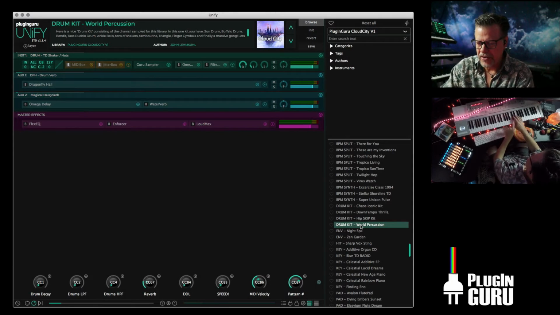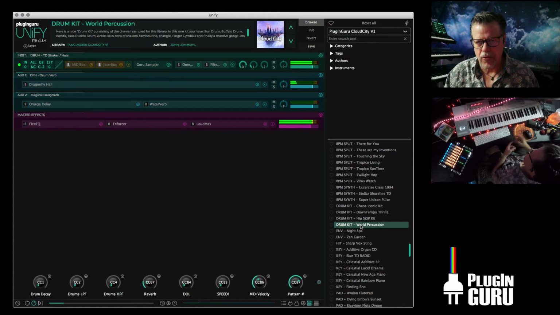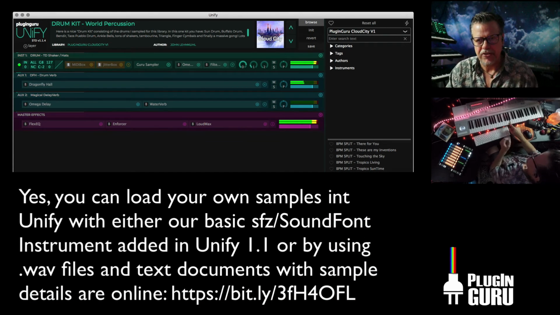So all these shakers, most of these are set to what we call random round robin. If you assign more than one sample to the same note, it will play and randomly choose between whatever samples are in that pool.